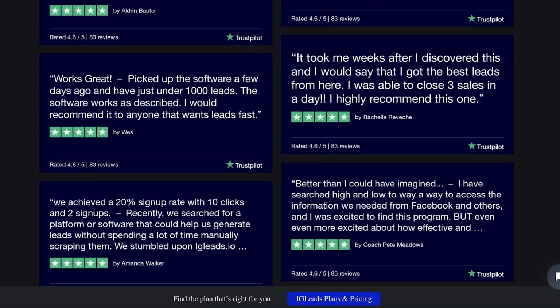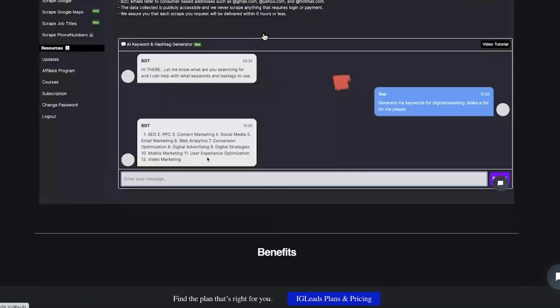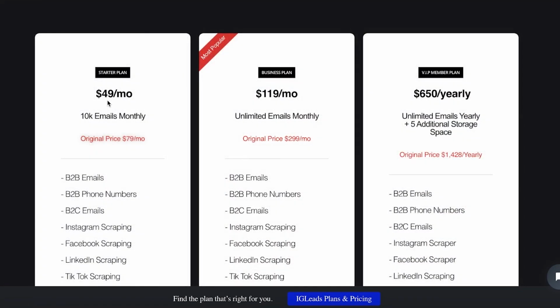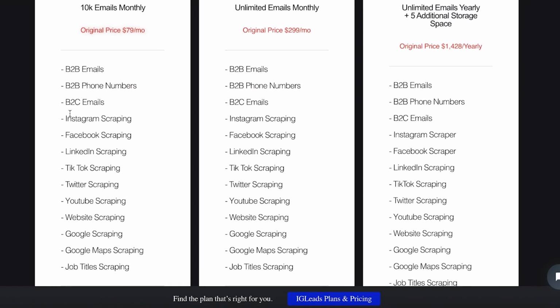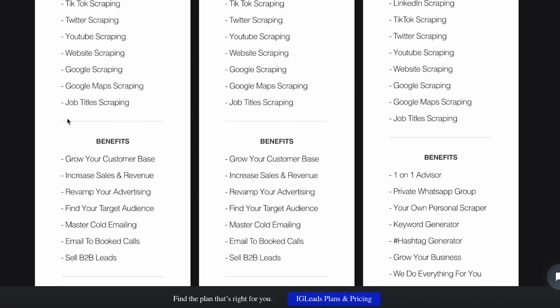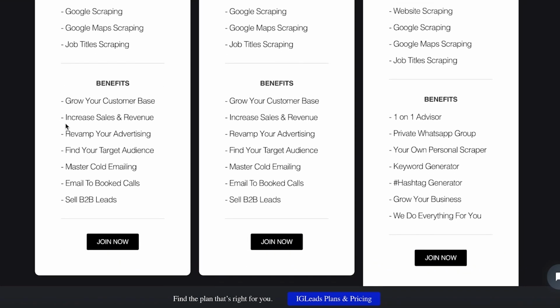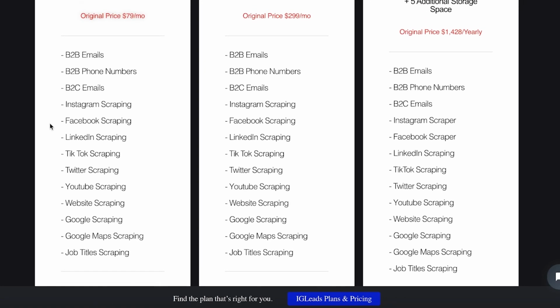It is no longer a free software. They don't provide a free trial. However, if you take a look at their pricing, it starts at $49 per month, where you can have 10K emails monthly. You get business to business emails, phone numbers, Instagram scraping, Facebook scraping, and this can really help you in terms of finding your customer base, especially on social media platforms. So you can use any kind of email scraping platform to get emails for potential customers.